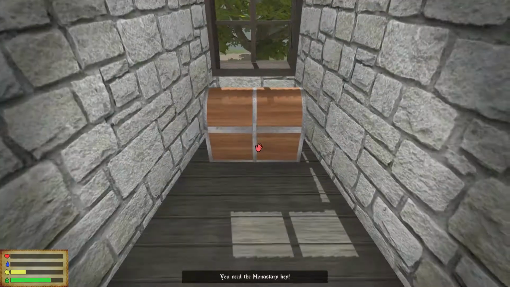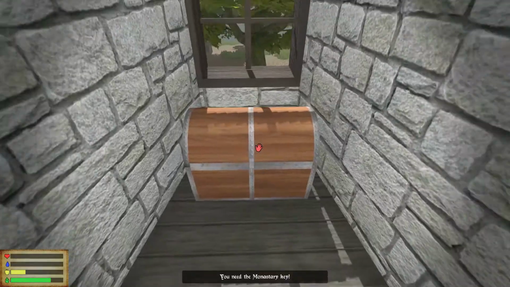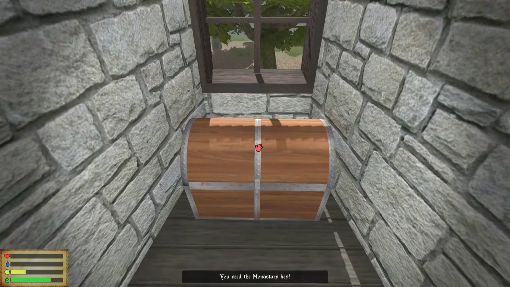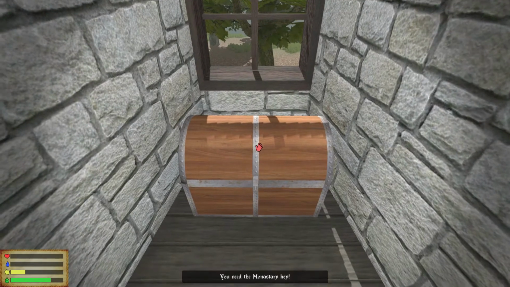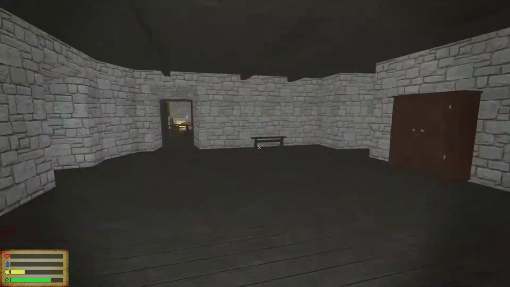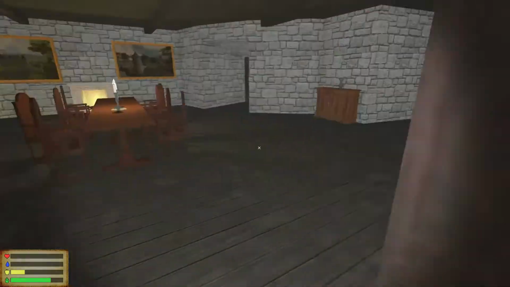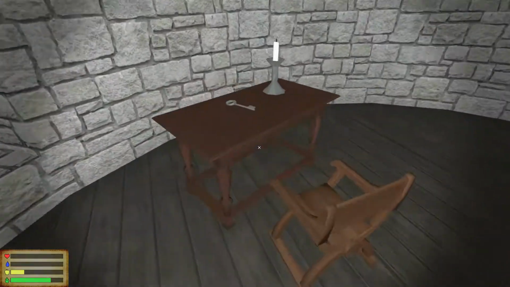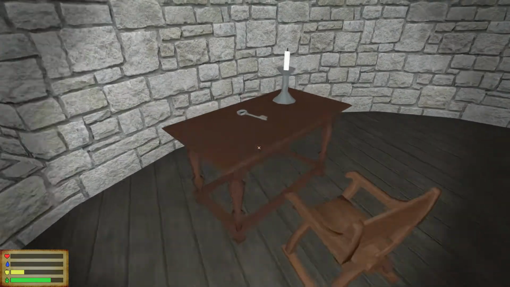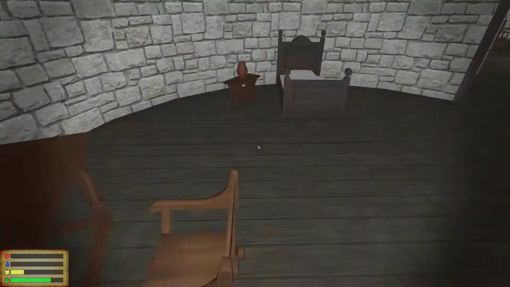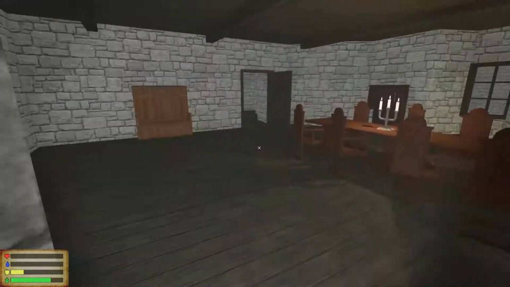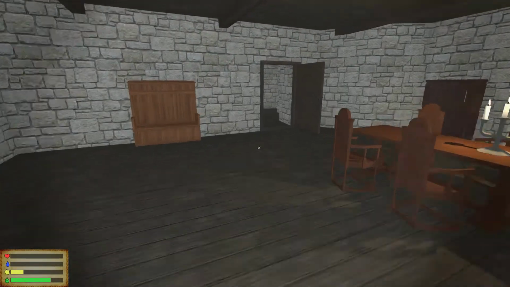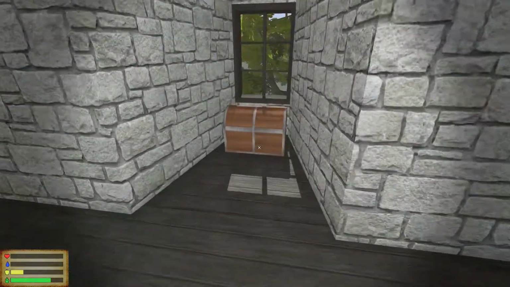Oh, here, look at this reluctant chest. It refuses to reveal what it hides inside and tells us that we need a certain key to open it. Well then, let's look for that key. I think I know where it is. And here is a key. Is it the monastery key as demanded? Let's check. Yes, it is. So let's open the chest now.